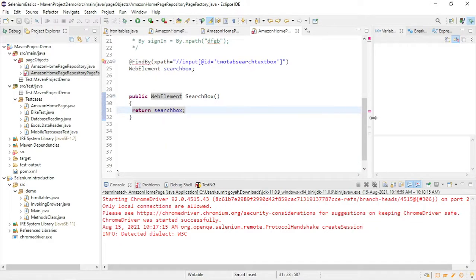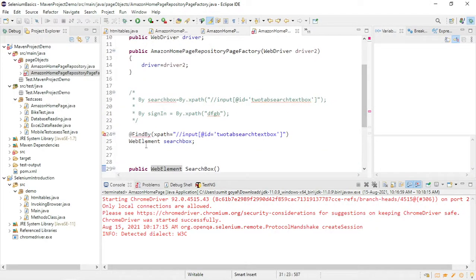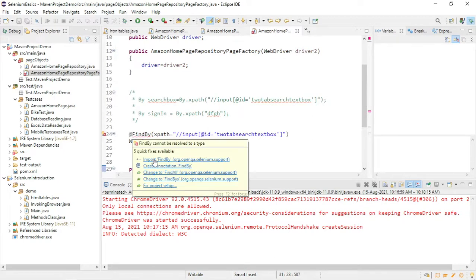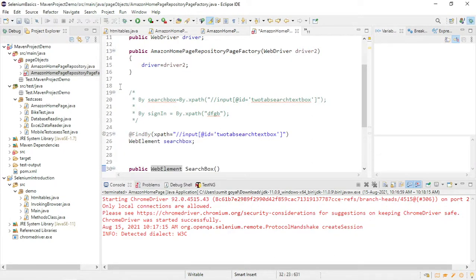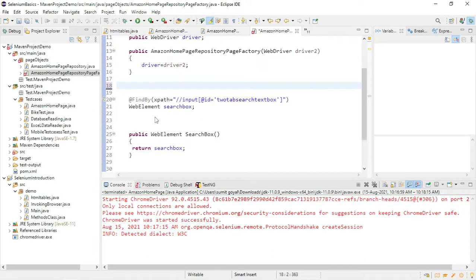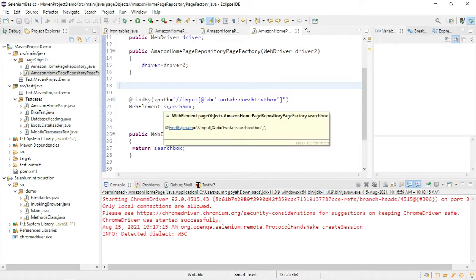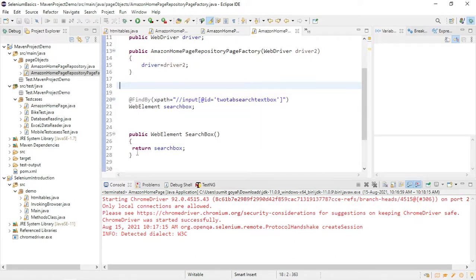Let me import the package where it is present. Import FindBy. So you do not need to write like this. You can see it is very clear: I am finding with the help of XPath, and this is my search box. This is some name I have given. So simply write like this, return the search box.